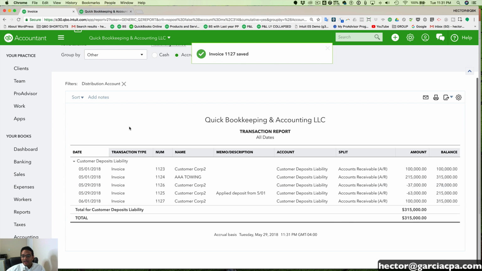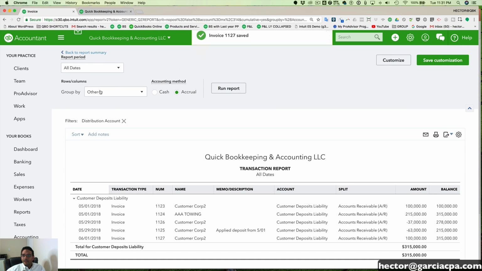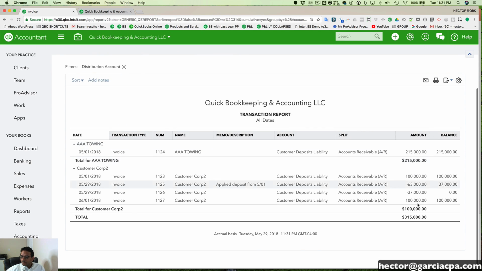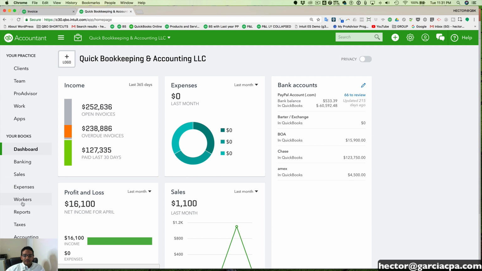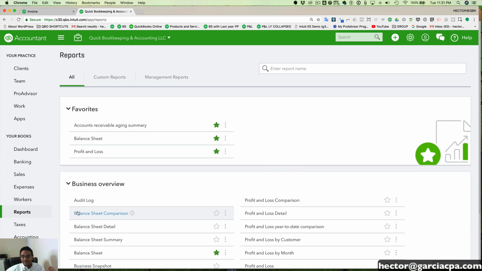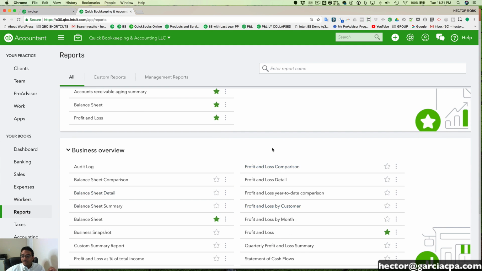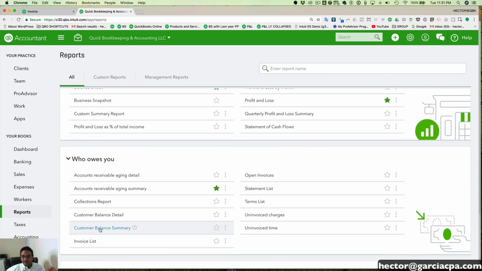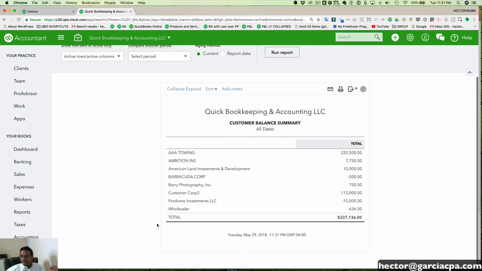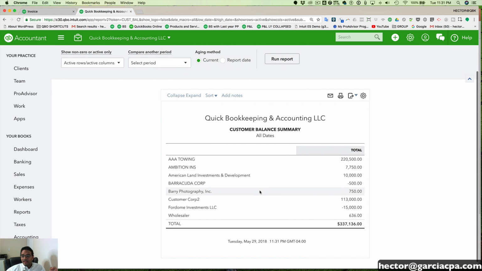Okay. So now let me just run the report again by customer. That customer still has a balance of 100,000. Now in parallel, I need to run a report that shows me my balances by customer, and I need to make sure that I don't have any open balances for a particular customer that's on my retainer account. And that effectively is the case, right?